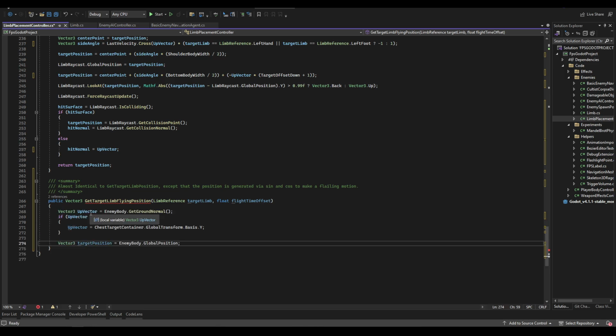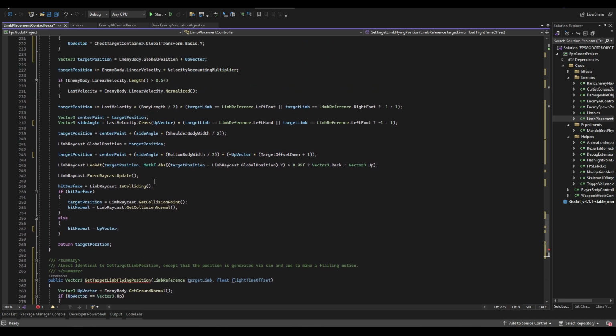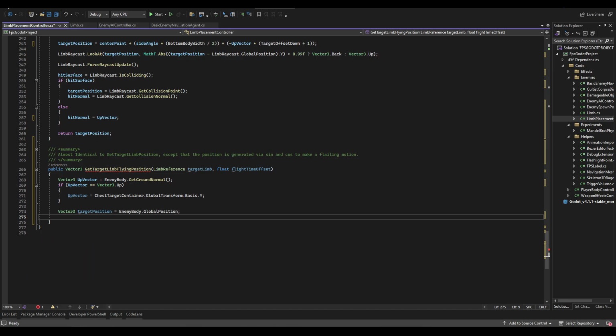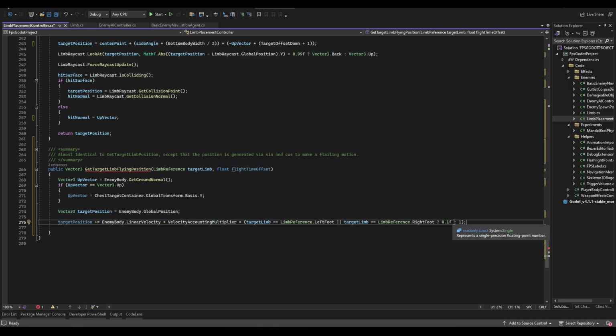So first off, we're going to create an up vector. This is all going to mirror this up here pretty closely, so we're going to get started with that. Then we're going to create a new Vector3, which we're going to call target position. We're going to be adding to it the enemy body's linear velocity multiplied by the velocity accounting multiplier. Once again, also multiplied by the target limb equals left foot or right foot. We need to multiply that by 0.1 instead of 1.